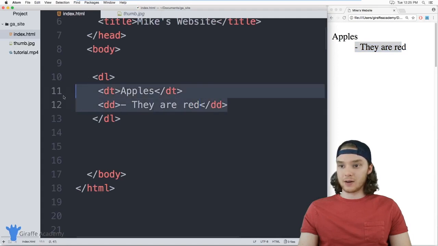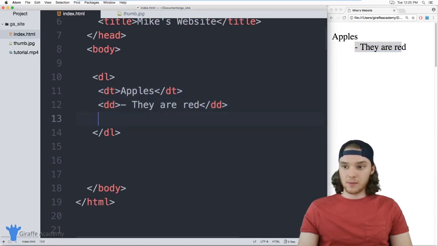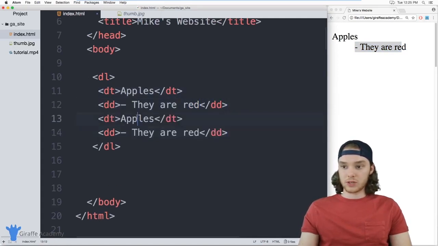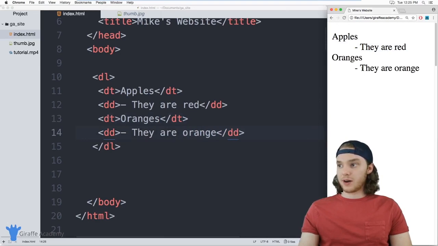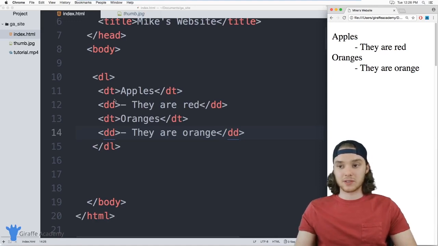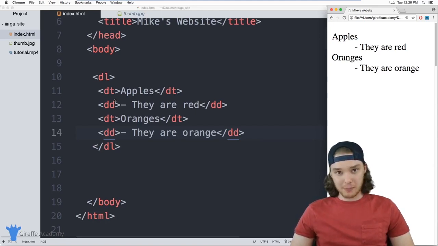So I could add in another one for, like, oranges, and we'll have a couple different items with descriptions. So this can be kind of useful if you want to have list items that have descriptions. So those are the three basic types of lists. Like I said, for the most part, you're probably only going to be using ordered lists or unordered lists, or at least those are the most popular that you're going to see. But description lists exist and they're really useful as well.